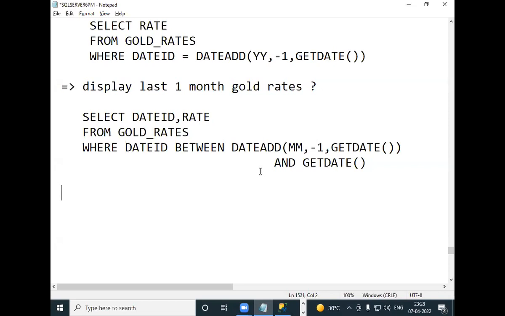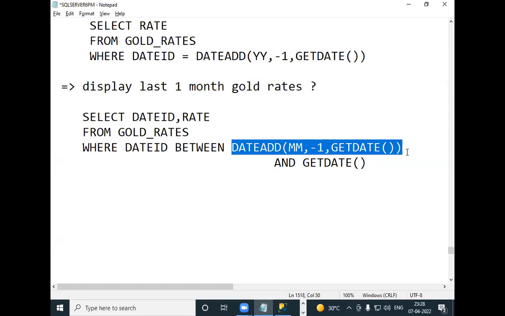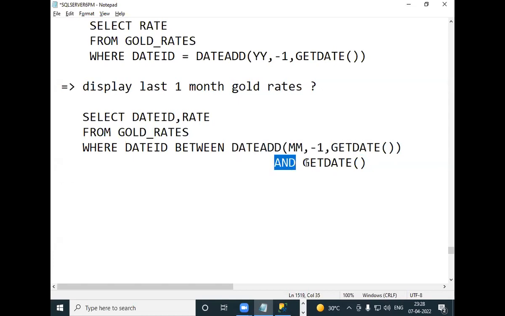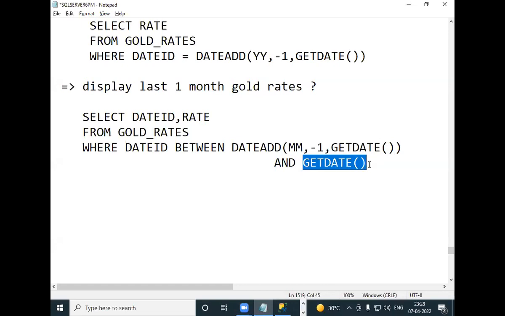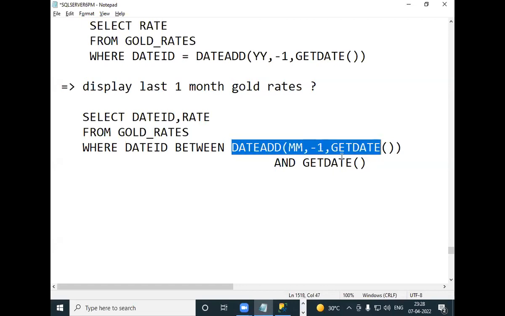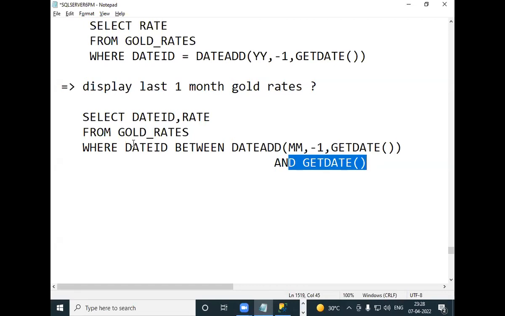Between start and end, where do you want to start from? I want to start from 1 month back and select up to today. Today means GETDATE, which returns March 8th. This returns April 8th. Starting from March 8th to April 8th, all the records are selected, yes or no? Yes, all gold rates are selected.